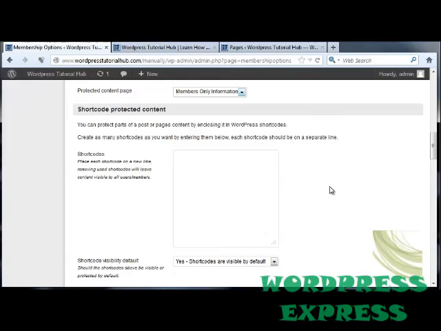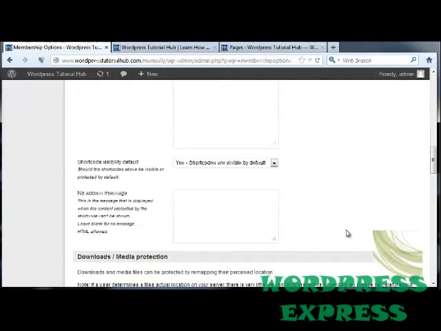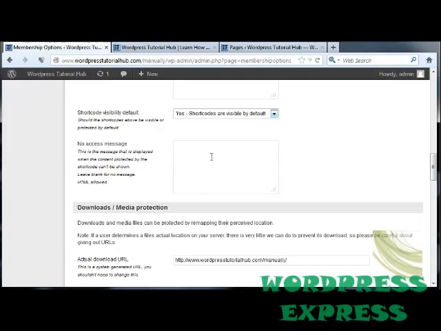Underneath is my shortcode protected content. If you want parts of your post or pages protected by WordPress shortcodes, you can go ahead and put those shortcodes in this box, and you'll want to make sure you put a shortcode on each separate line. Underneath, you can choose whether you want the shortcode visibility default, or if you want the shortcodes to be protected by default. And underneath that is the no access message. So if they can't see the content protected by the shortcode, you can go ahead and put a message in here, or you can just leave it blank.